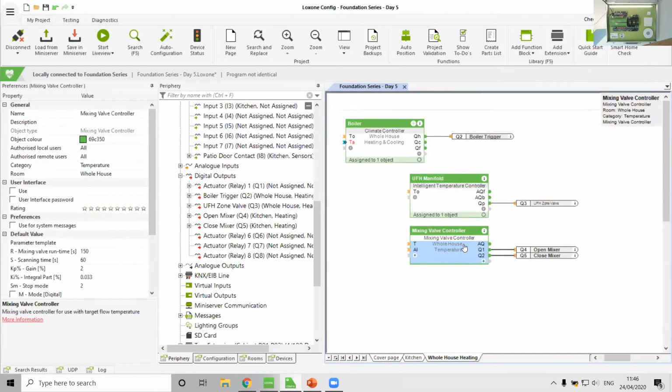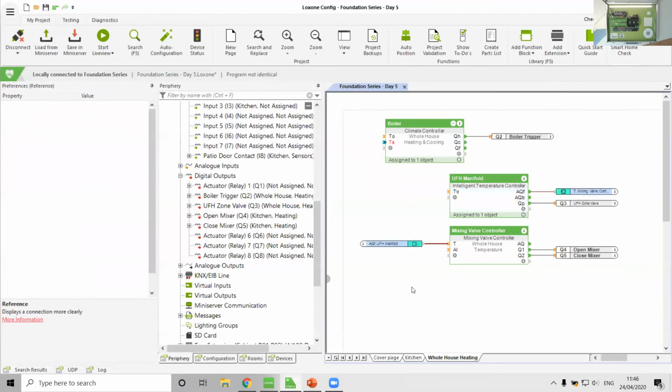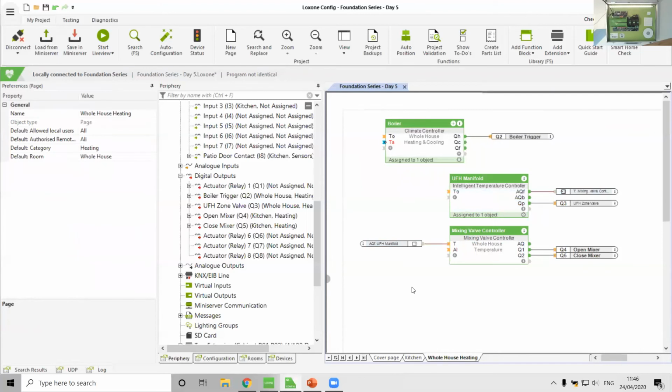So instead, I'm going to do something called a reference. I'm going to drag to an empty part of the page, let go, take my mouse to T and left click. And that then links them together without that horrible line in between. So flow target temperature to target flow temperature, done.